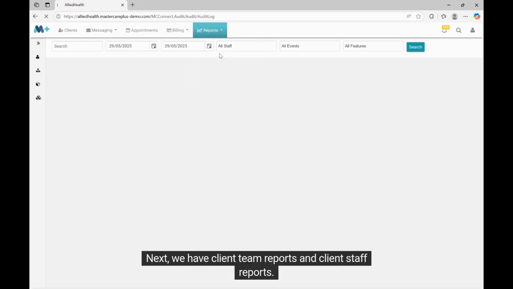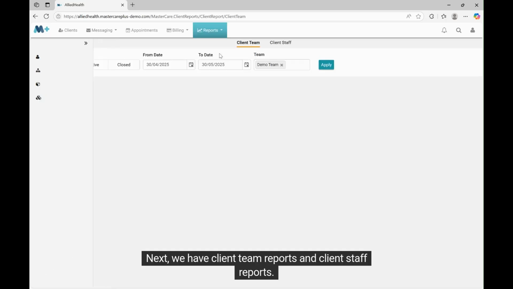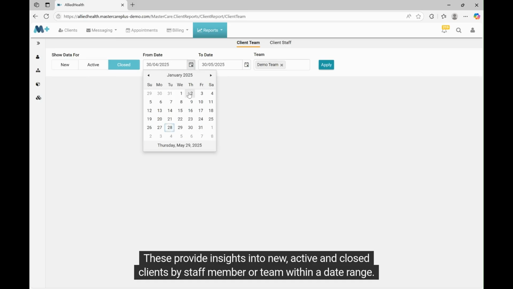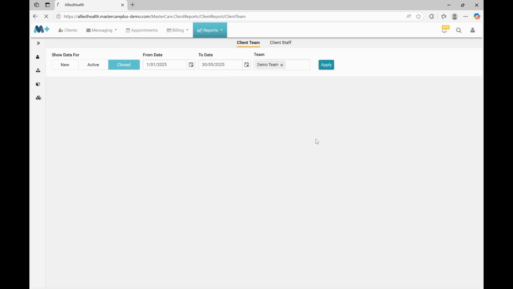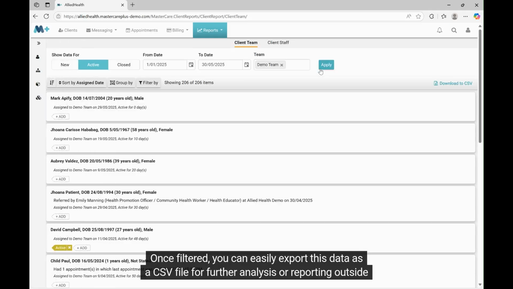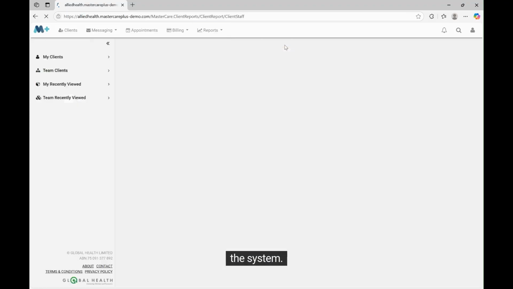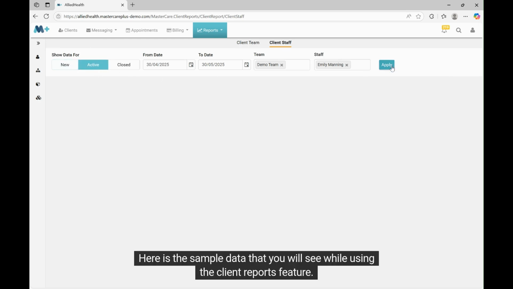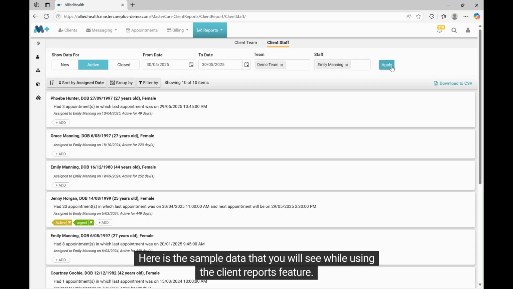Next, we have client team reports and client staff reports. These provide insights into new, active and closed clients by staff member or team within a date range. Once filtered, you can easily export this data as a CSV file for further analysis or reporting outside the system. Here is the sample data that you will see while using the Client Reports feature.